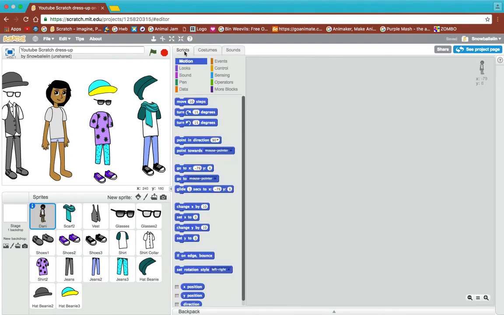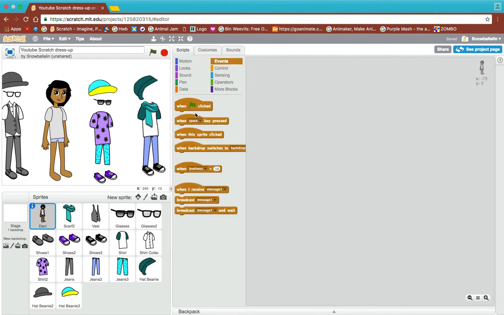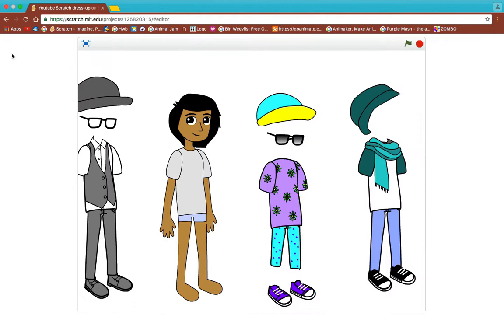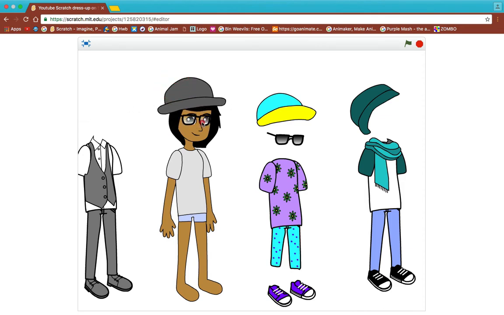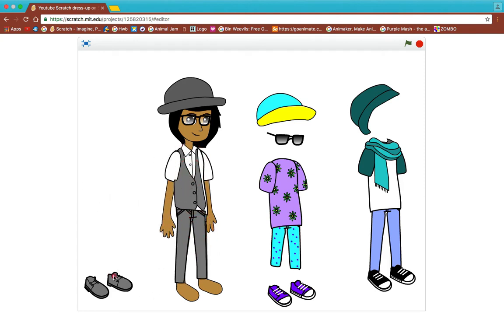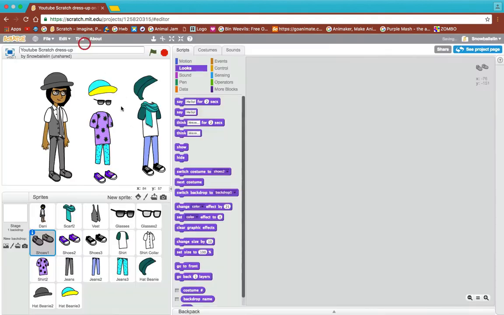So if we go into scripts and go into events, when this sprite clicked, then looks, we're going to get next costume, which is in looks. So now I've done that, we can make the stage bigger and press play. Well, we don't have to press play. Now we can dress him up just like so. So now we know how to dress him up.